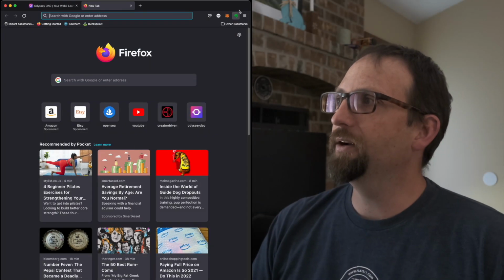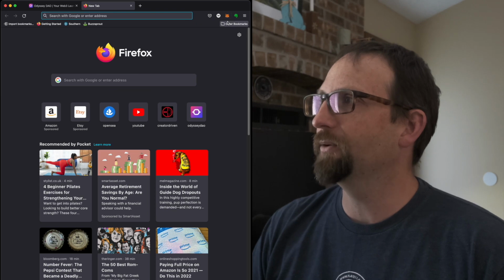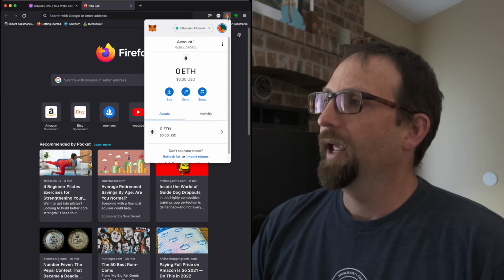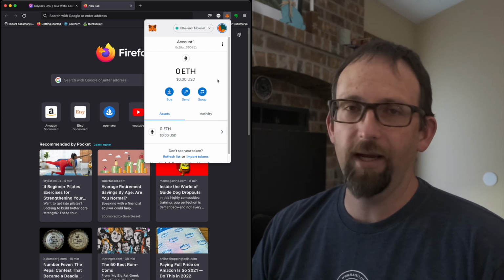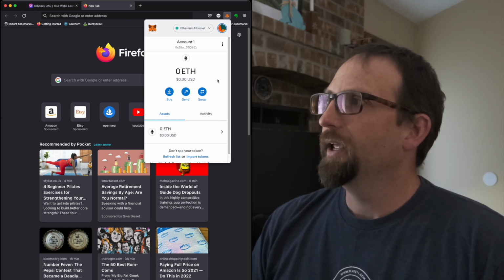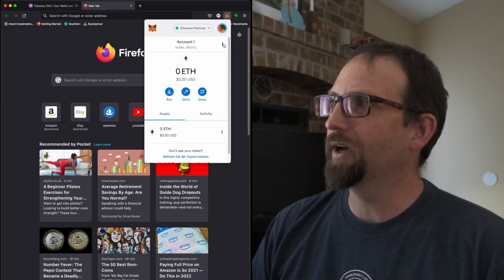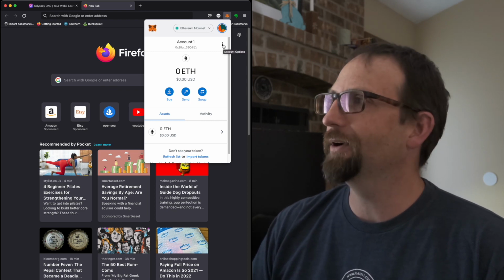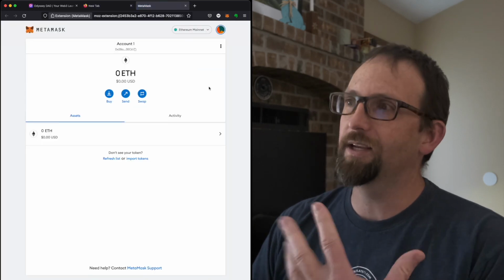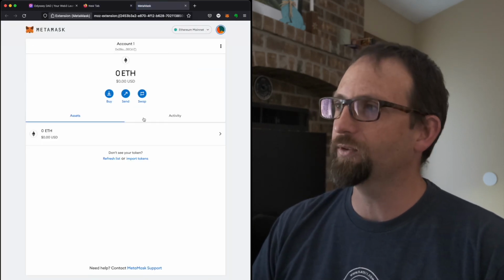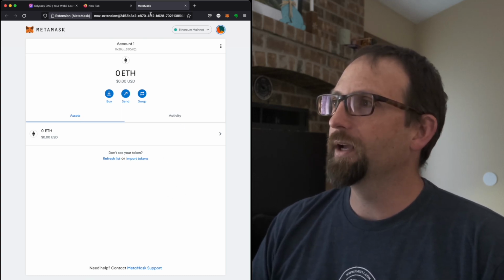So if we look up here on the top right corner of my browser window, I've got the little fox up here, I'm going to click it. And so this is the little pop-up window that comes up when you are looking at your Ethereum wallet. If you want to see this in a larger format, you can click these three vertical dots here. We call it a hot dog around here. And you can say expand view. And what that does is it gives you the full screen version of your wallet dashboard. We're going to leave this here.